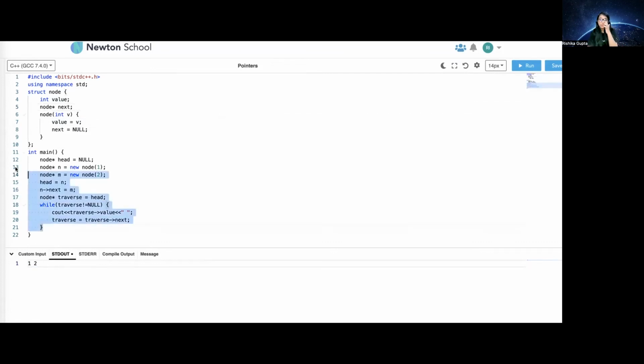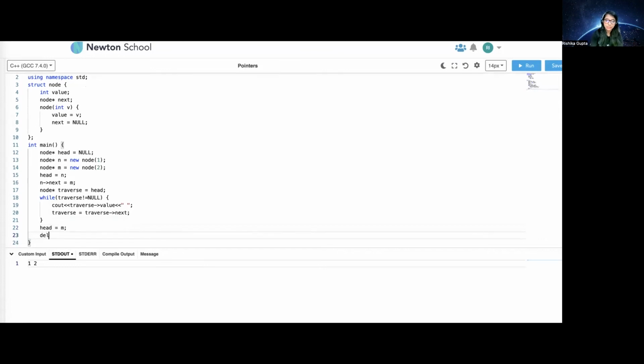That's how you can create your linked list and you can traverse it. Now to delete a node in your linked list, what you can do is you can play with pointers. Now let's say I want to delete the first node. So मैं क्या करूँगी, I will say head should start pointing to m instead of n, right? And then I will say delete my n pointer. So जिस भी variable को आप new operator के through generate करते हो, जिस भी object को आप new operator के through create करते हो, you can delete और you can release the memory using delete operator.